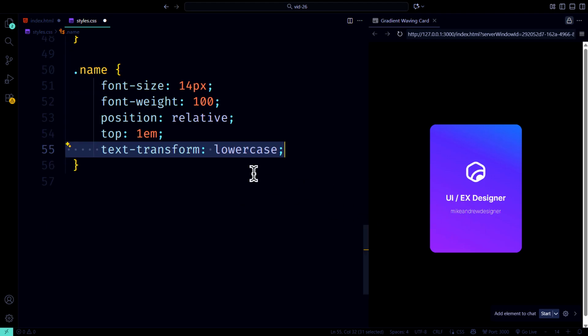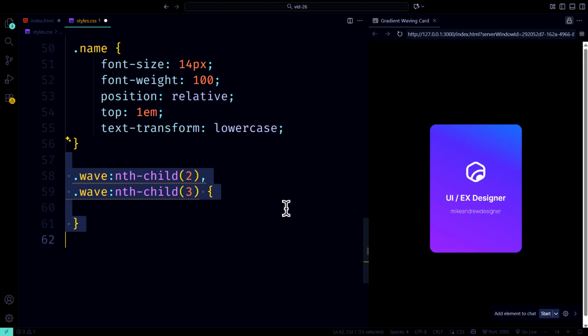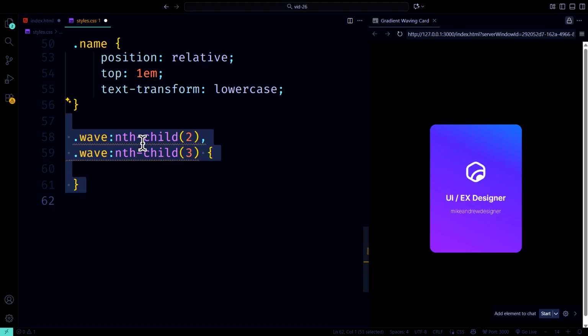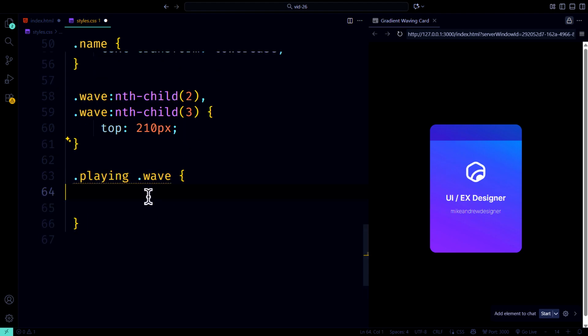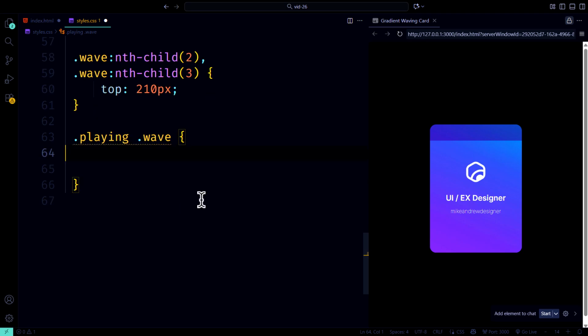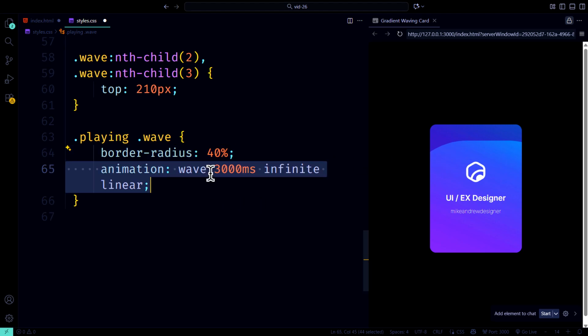Now we move into the more advanced styling and animation rules. First, we select the second and third wave elements using nth child 2 and nth child 3. For both of these, the top property is set to 210 pixels, pushing them lower inside the card. Next, we target wave elements when they are inside an element with the playing class. For these waves, the border radius is set to 40%, giving them a rounded organic shape. The animation property is set to wave with a duration of 3000 milliseconds, infinite repetition, and a linear timing function.